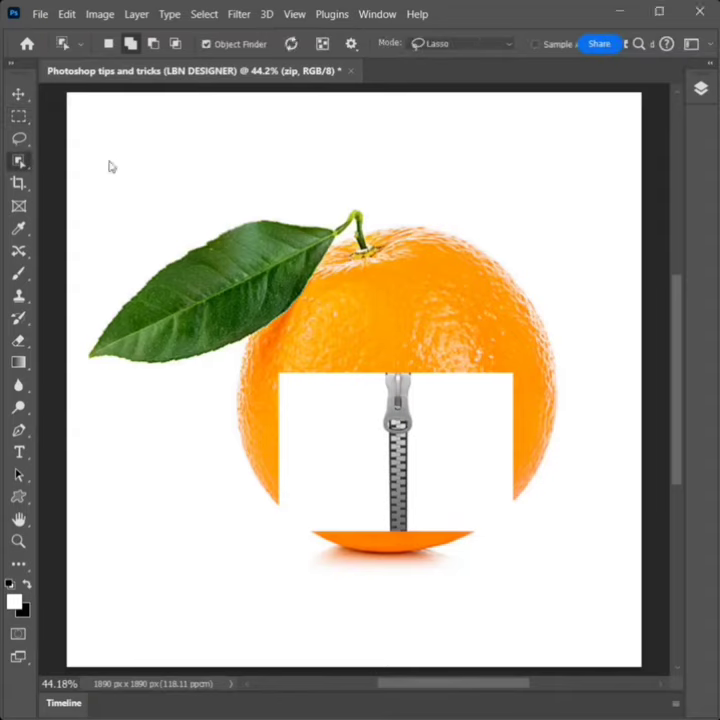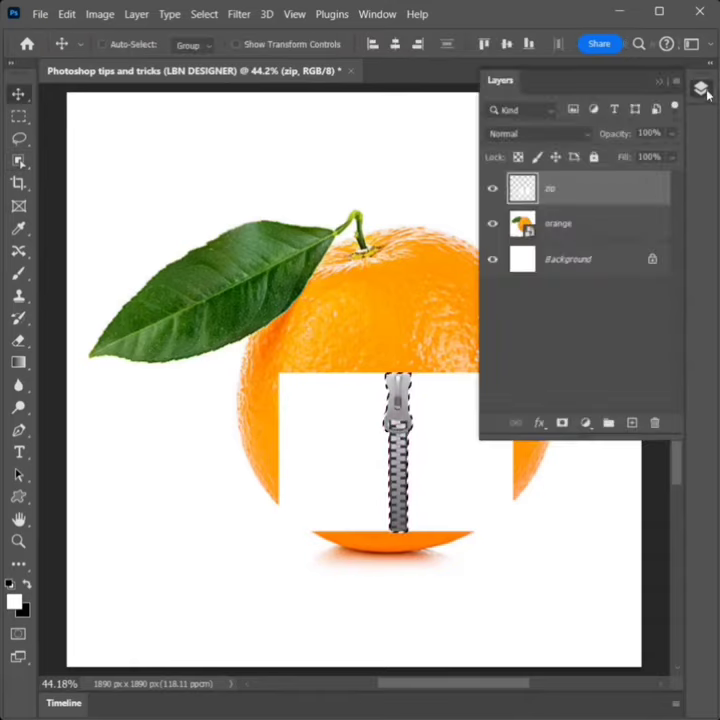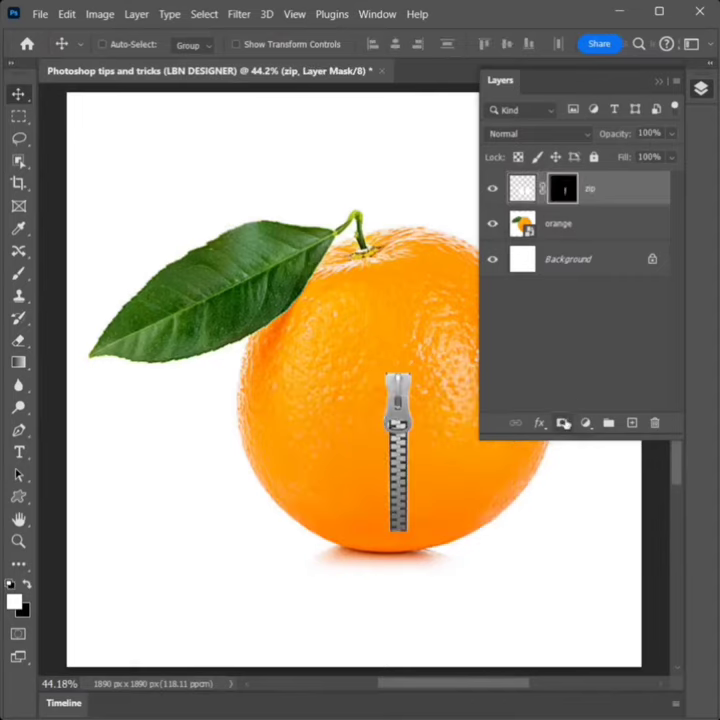Select the object selection tool. Drag the cursor to select the zip only. Click layer option and add layer mask, click.